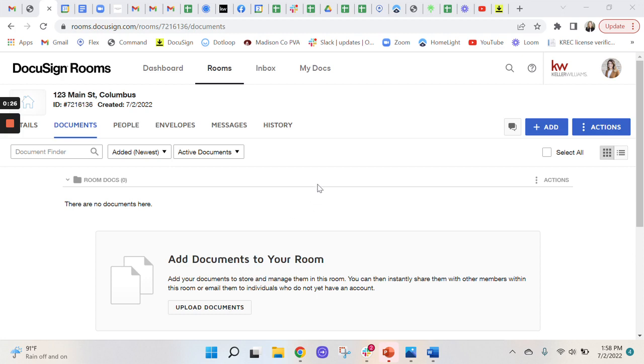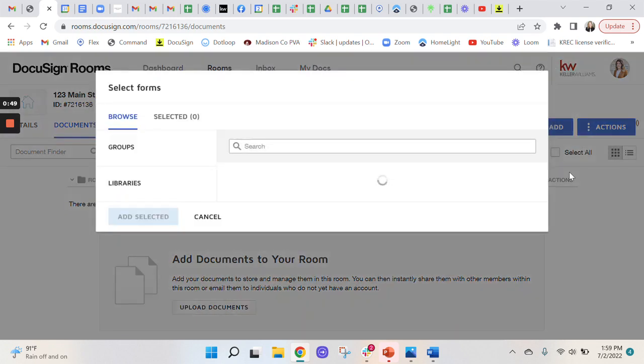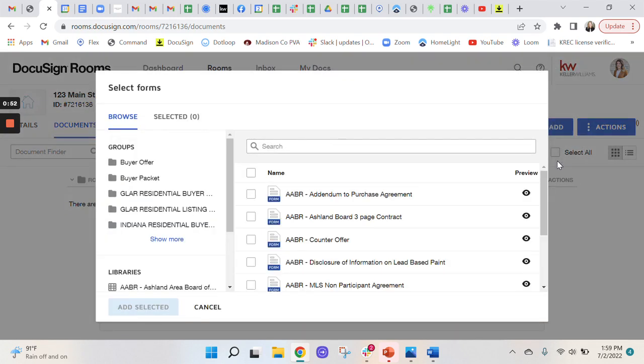So the first thing you do, if you don't have any documents or if you want the documents, is click up here where it says Add. And then you choose over here where you want to add from: if you want to upload it from your computer, DocuSign Forms, Box, Dropbox, or Google Drive. The majority of the time it's going to be one of these two things. So I'm going to click on DocuSign Forms. And if this is the first time that you have been in DocuSign, it'll ask you to click on the realtor logo, and then to validate your NRDS number.